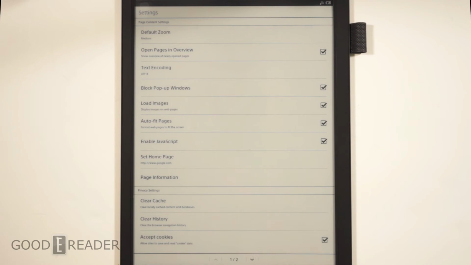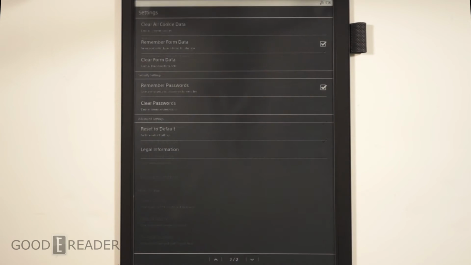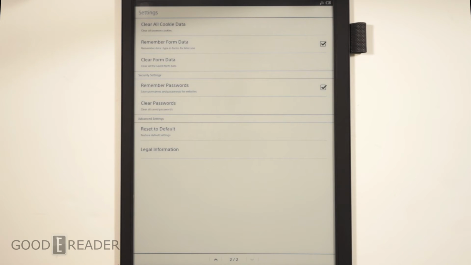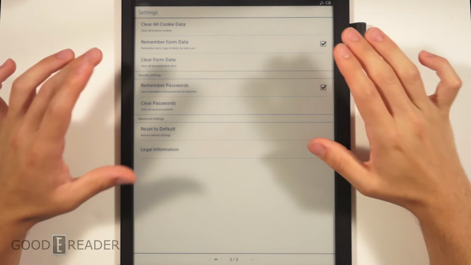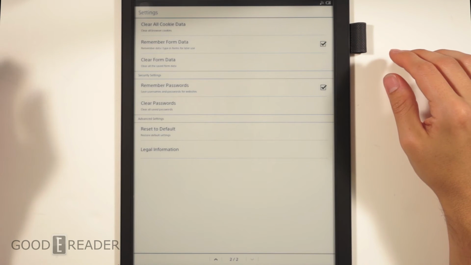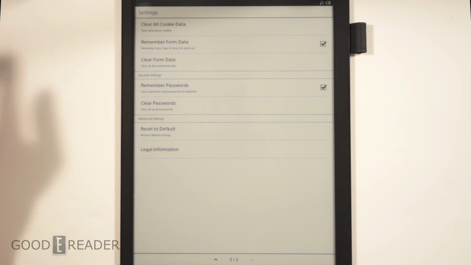Clear cache, clear history, clear cookies, that's always really useful on web browsing devices. Clear form data, we're set to default. And legal information, we're not gonna look through all this. We actually have a video of us going into each one of these settings on our YouTube channel, youtube.com/goodyreader.